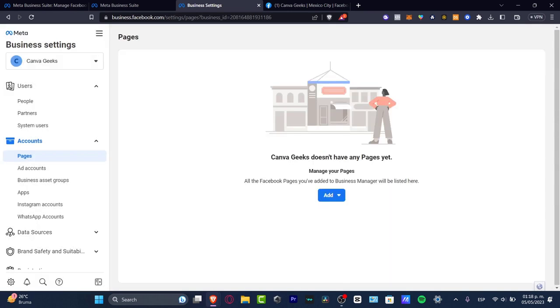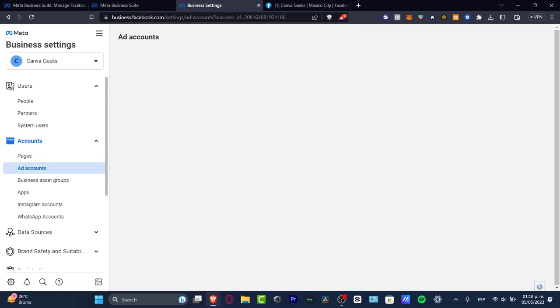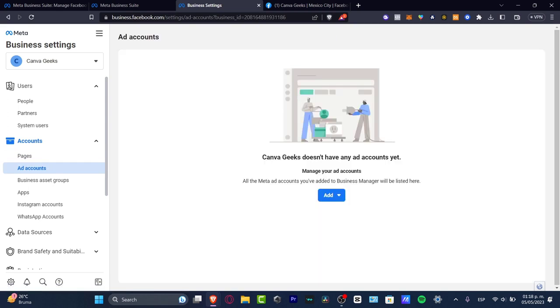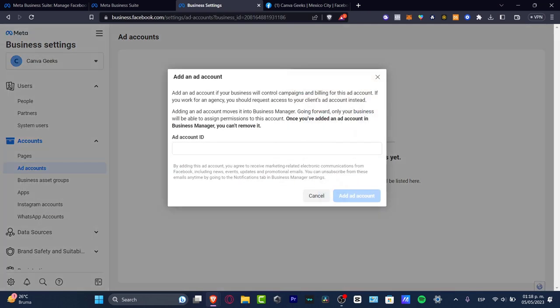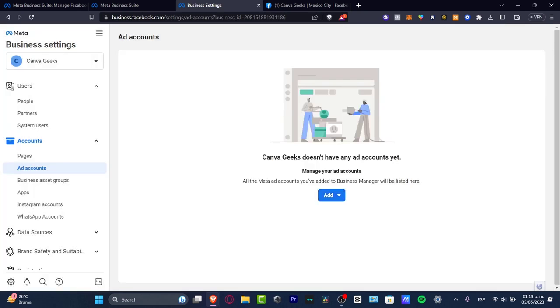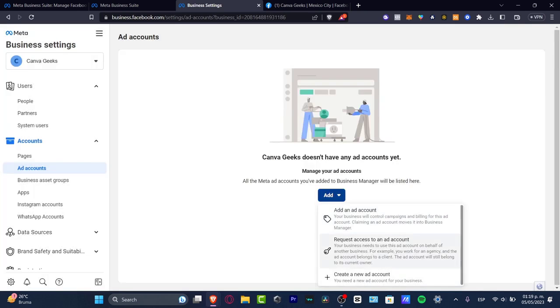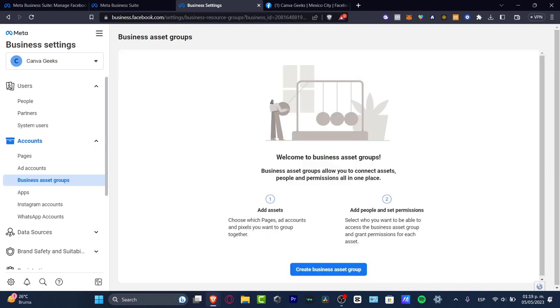Now what I want to do is focus on ad accounts. Ad accounts help you start and manage ads in Meta. So you need to have an ad account in order to do business manager stuff. Once again, hit Add. I have Create a new ad account or Add ad account. So here what you want to do is add your ID. If you don't know what your ID is, you can just create a new one. Then later on, we have the business asset groups.